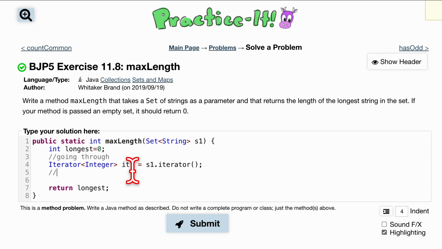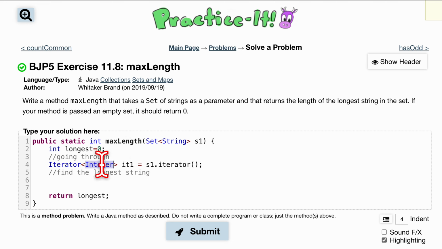Now, we want to find the longest string inside of here. First off, we should change that to String because it's a string type and we're iterating through strings. You can't have two different types when you're setting this equal. You can't set a string equal to an integer, so you have to have a string equal to a string. So to find the longest string, we'll do a while loop, and we'll run this as long as it1.hasNext.